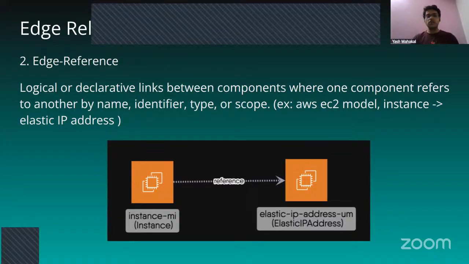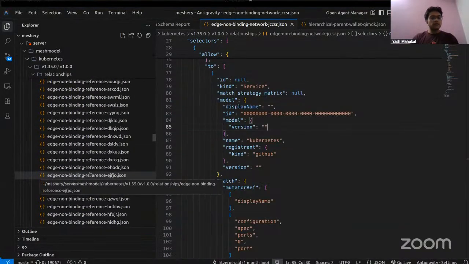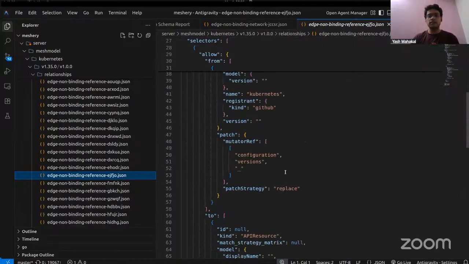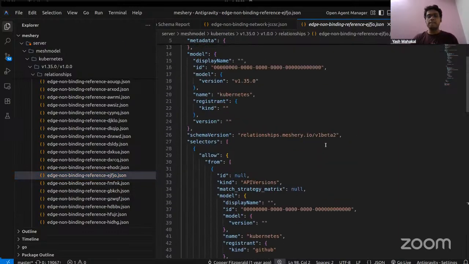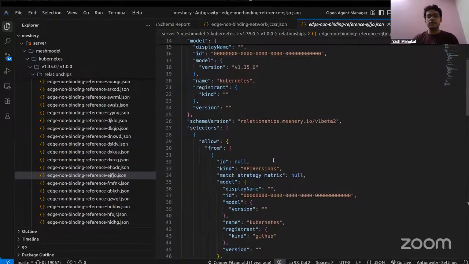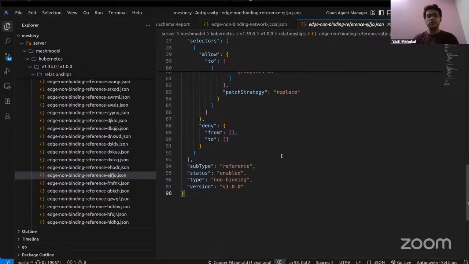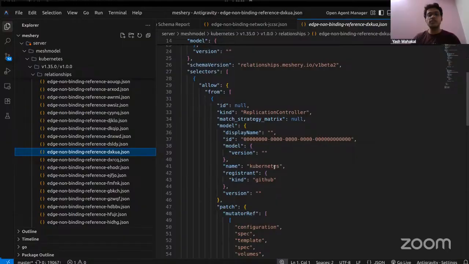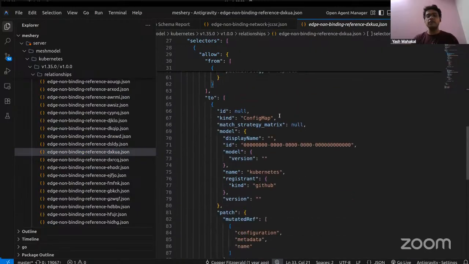We can take a look at some of the edge reference relationships for sure. Okay, so here we can find one relationship called an edge reference relationship. It is between Kubernetes components called API versions and API resources. Here this one is a network type, reference type of relationship. Same with another component called a replication controller here, and then with config map here.